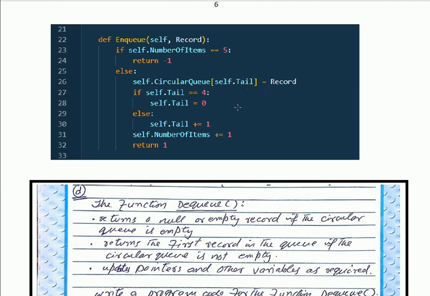After this, if self.tail is equal to 4, self.tail equals 0, else self.tail equals self.tail plus 1. We shall move the tail in the upward direction after the check. Then self.number of items plus equals 1, which adds 1 in each iteration to the number of items, and finally we shall return 1.